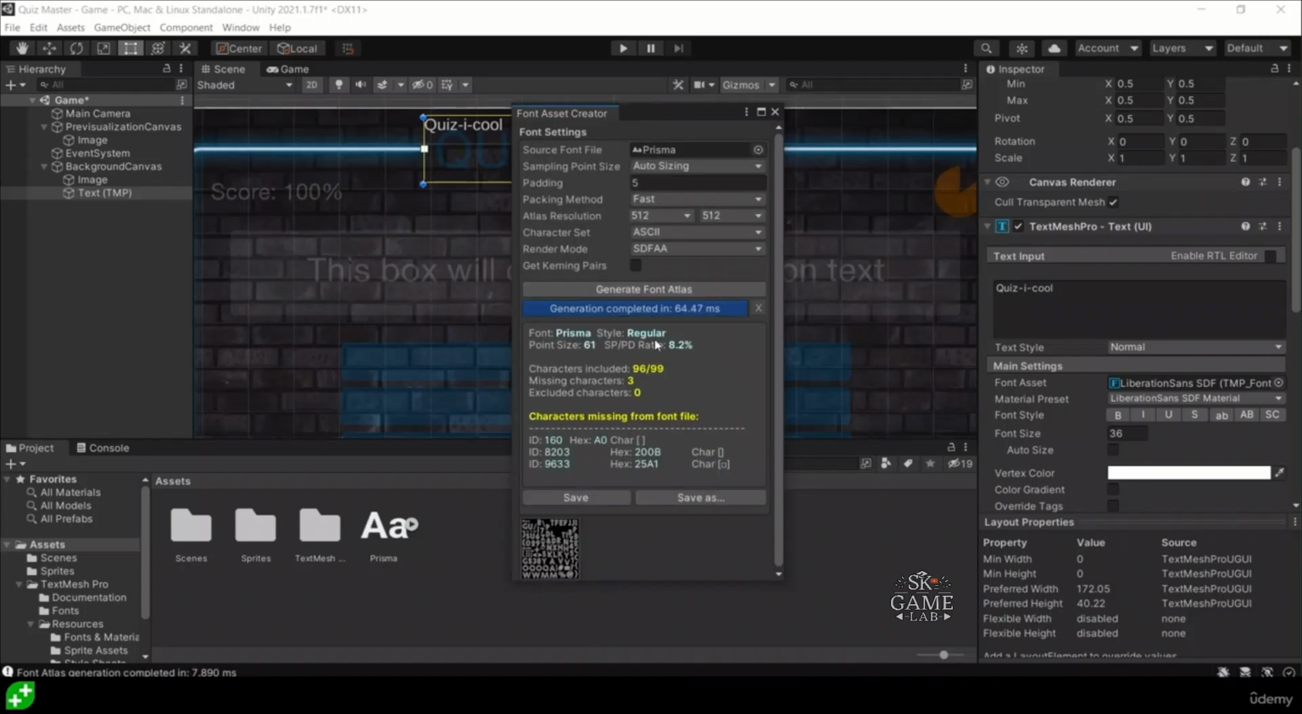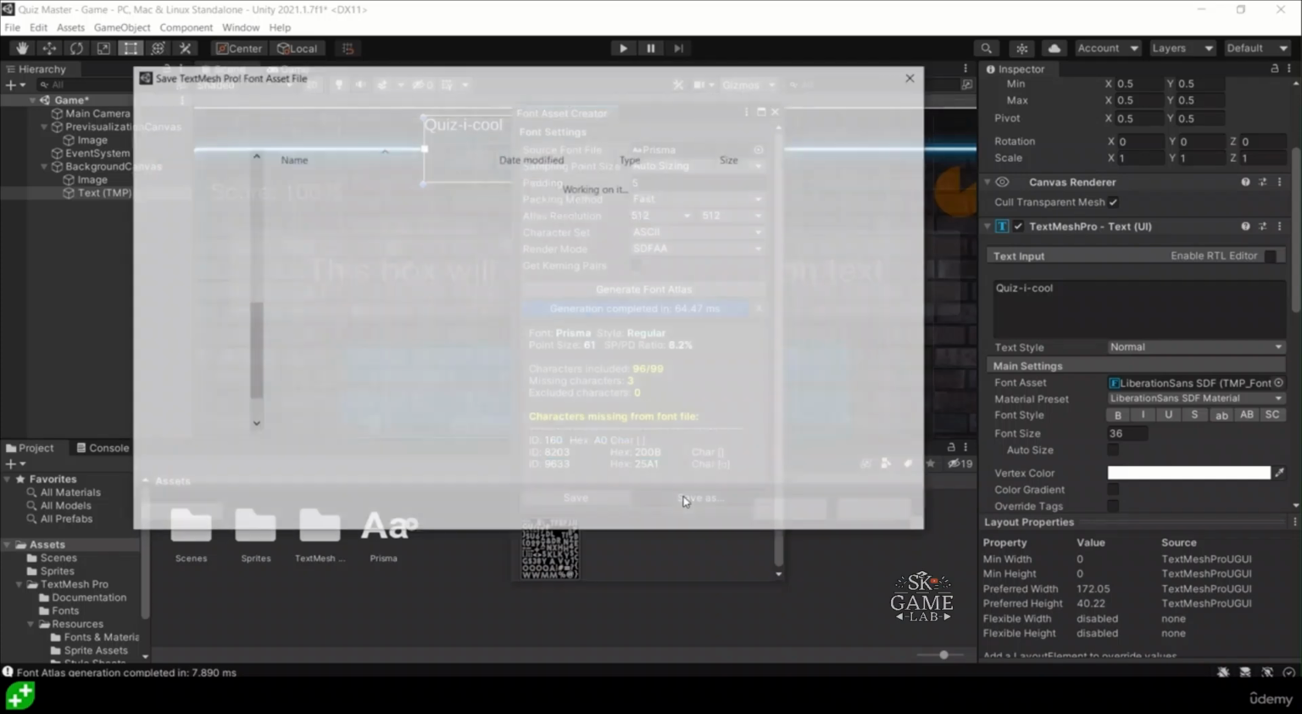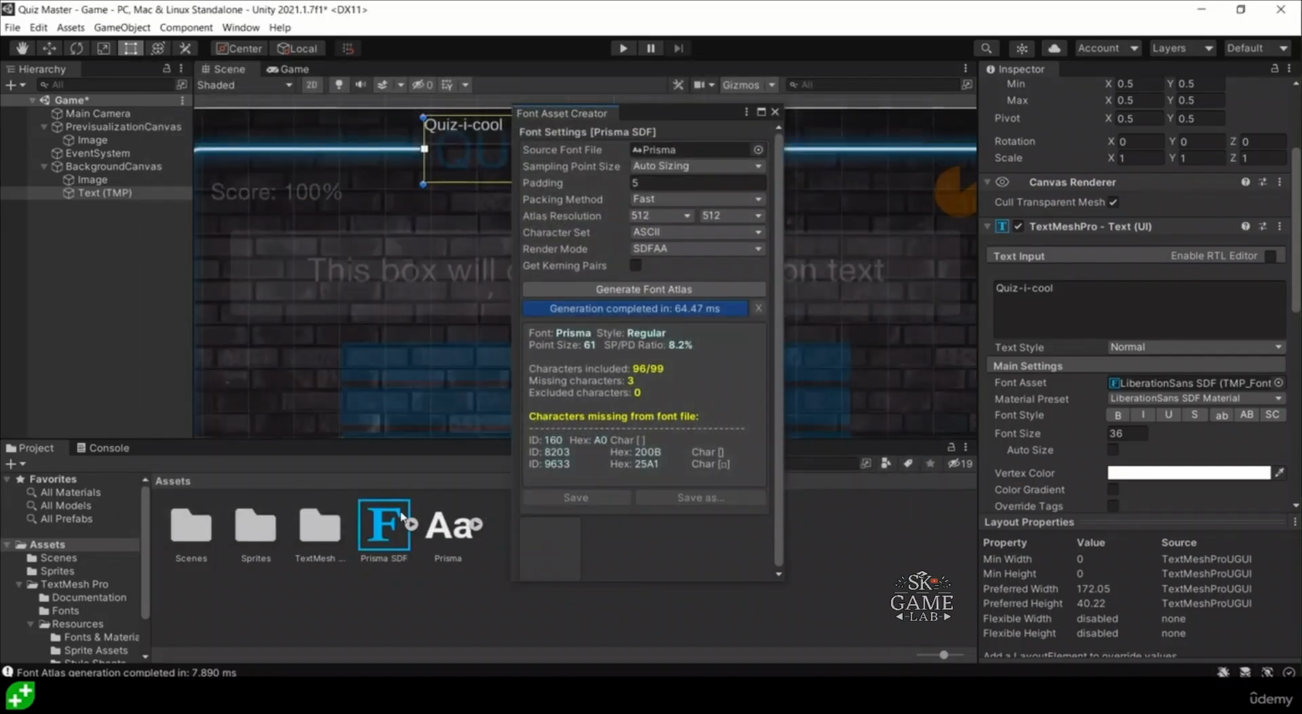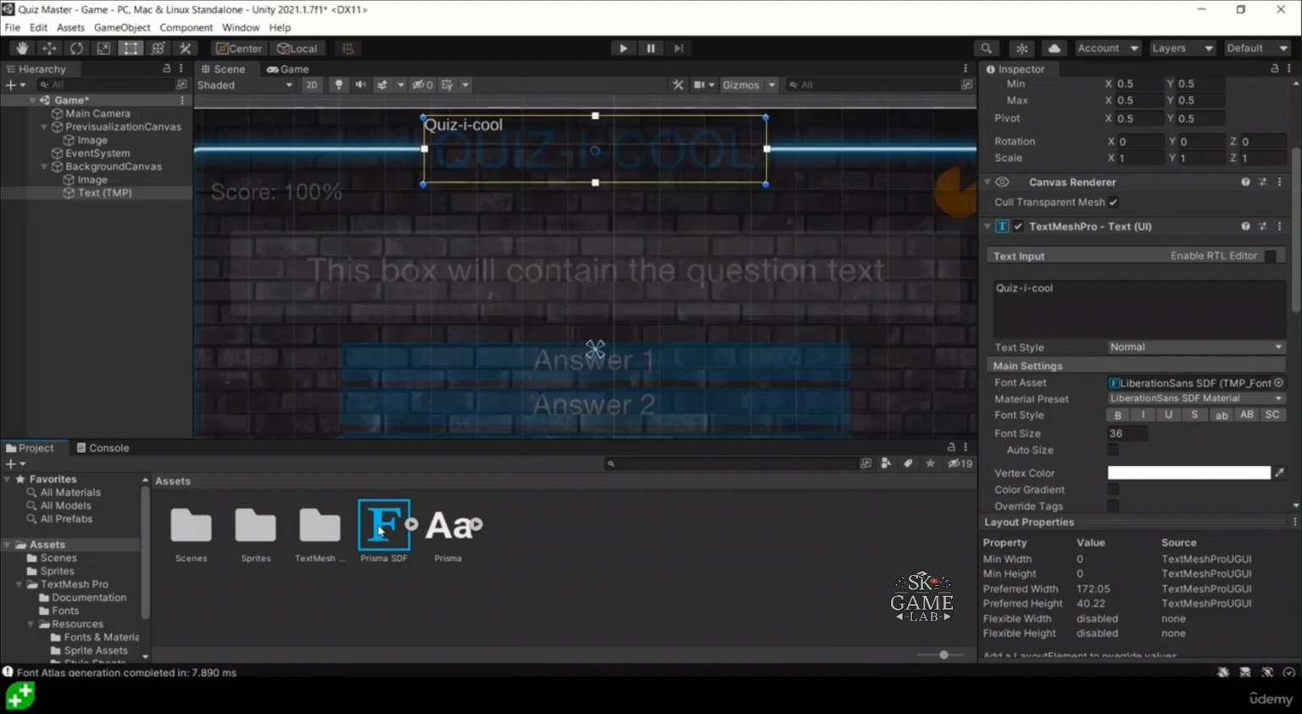Once this is finished packing, then we'll get a nice output to give us some basic information, and then we can go ahead and hit Save As. I'm just going to save mine as Prisma SDF as it comes in. And we'll see that in our assets folder, we now have the font asset file created for us. So let's go ahead and close the asset creator. And now we can go ahead and just drag that into the font asset on our text element.